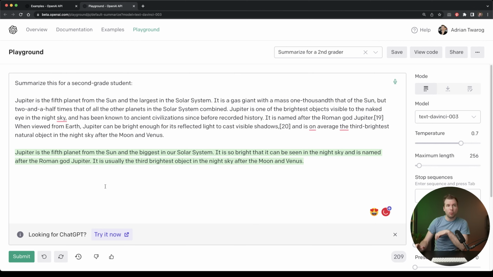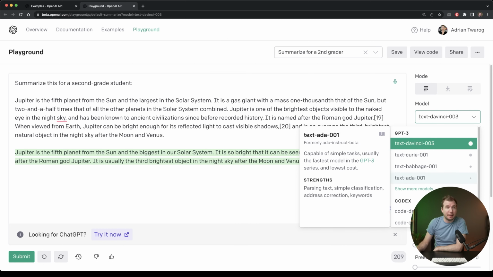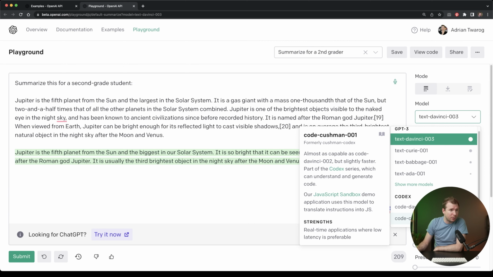Now, what's interesting to note is the different models we have available to us here. This is not technically ChatGPT. This is DaVinci 003. It has different responses. So does Curie and some of the other examples, like even Cushman, which is sort of like the Codex model that GitHub Copilot is based on.